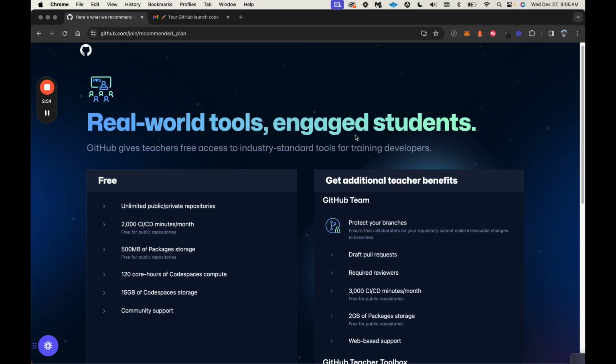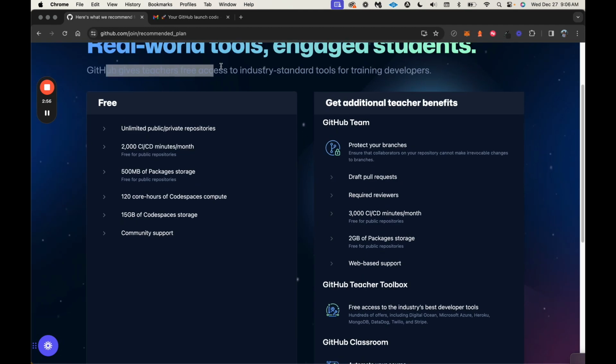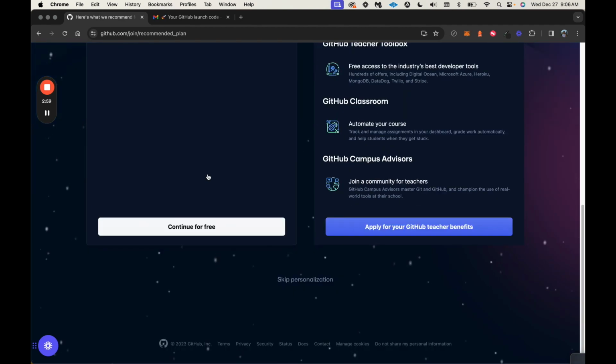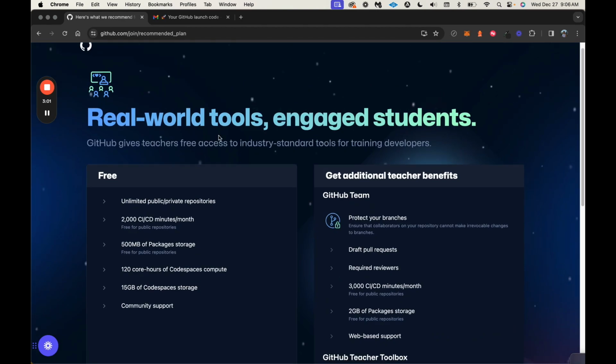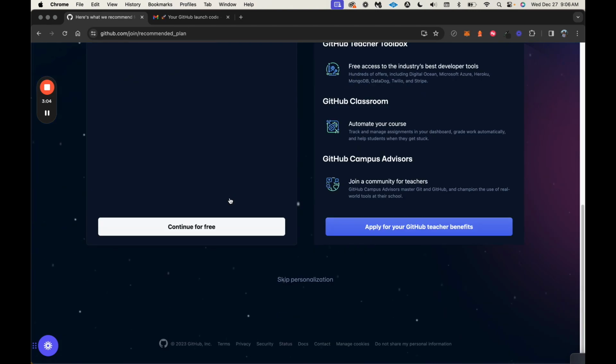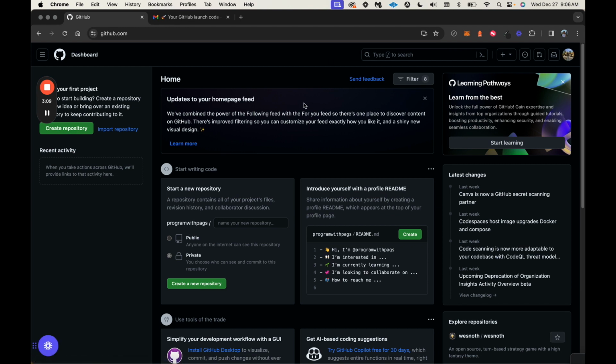Awesome. So real world tools engage students. GitHub gives teachers free access to industry standard tools for training developers. I will go ahead and continue with the free version. But it looks like they do have some awesome tools beyond just version control, which is fantastic. So this is what my GitHub, let me kind of move this out of the way a little bit. But this is what your GitHub should roughly look like. Again, this is late 2023. So by the time some of you guys watch this, it might be 2024 already. So things are prone to change.